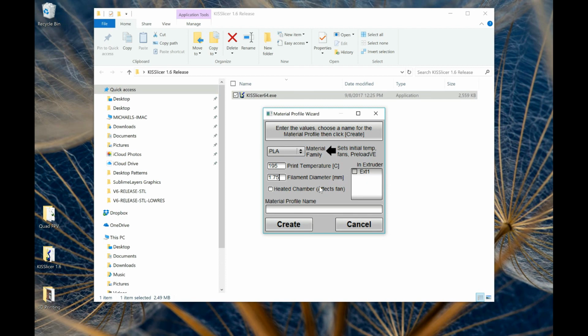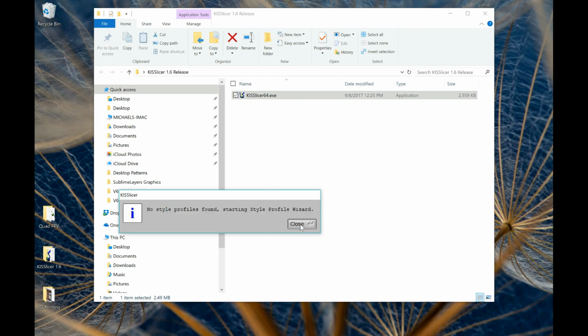I don't have a heated chamber. And then over here, if you have more than one extruder, you'll see that list, and you can check off which extruder this particular filament is in. It's probably not a bad idea, even if you just have one, to check the extruder and be done. And let's call this PLA default and create it.